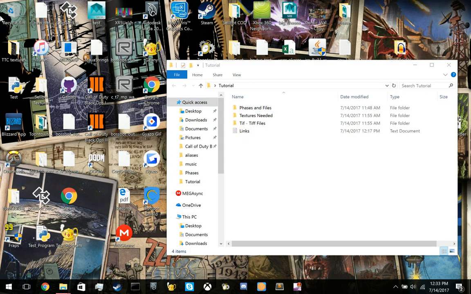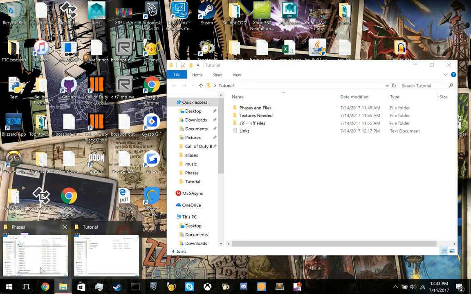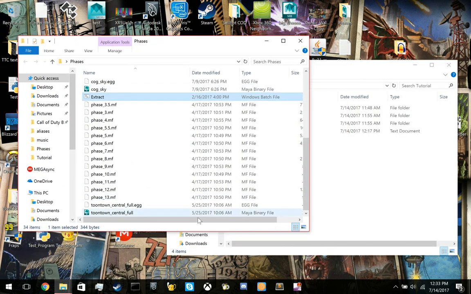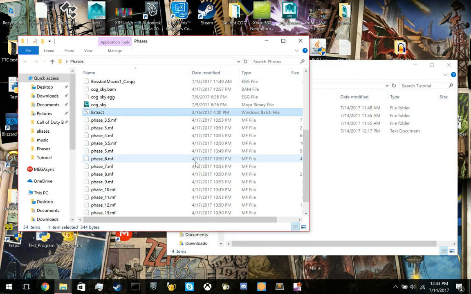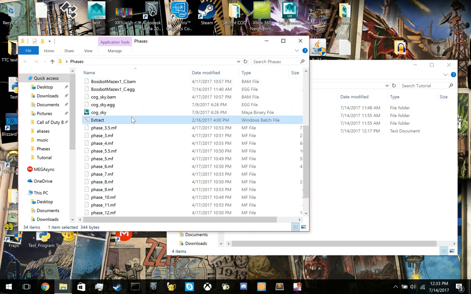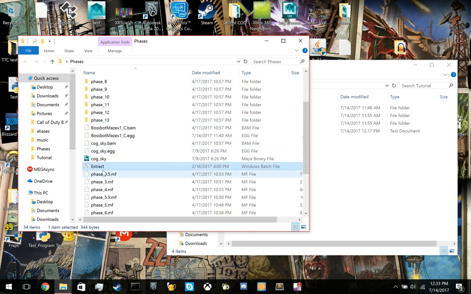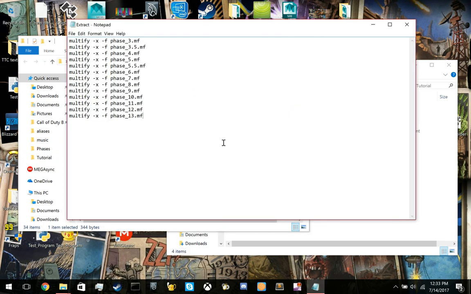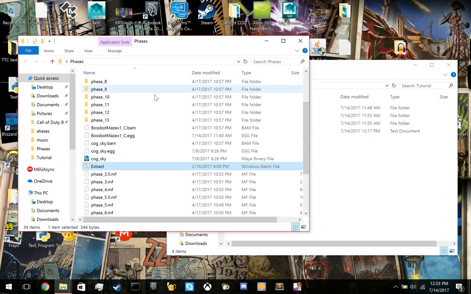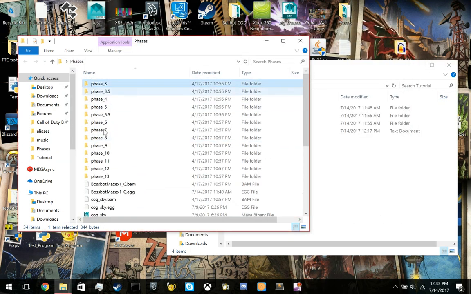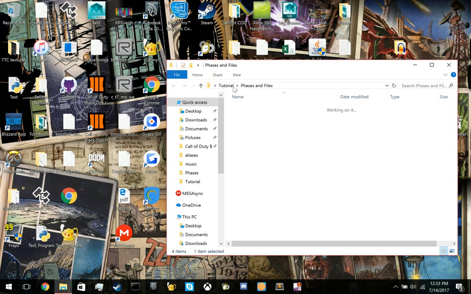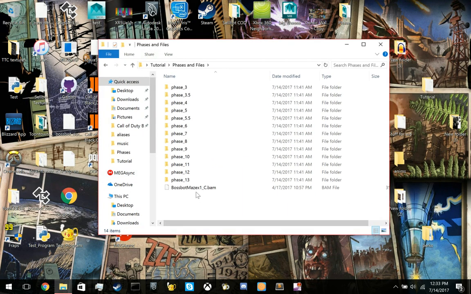So what you're going to do is go to your folder with your phase files. I copied them from the game itself into a new folder. And I also have a link in the description for an extraction tool. It's just a quick batch file to extract all the phases. So once all the phases are extracted, you can see I have them here. And I have a different folder for it right here. So for this tutorial, I decided to use the maze from BossBot HQ.